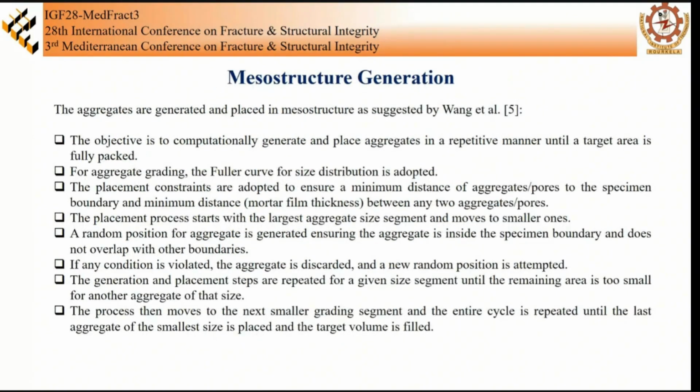The mesostructure generation. The aggregates are generated and placed in the mesostructure domain by the take-and-place algorithm as suggested by Wang et al. This algorithm takes into account the randomness and heterogeneity of the concrete components. The objective is to computationally generate and place aggregates in a repetitive manner until the target area is fully packed. For aggregate grading, the Fuller curve for size distribution is adopted.